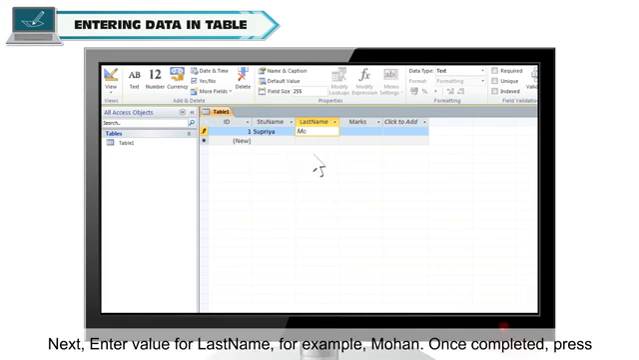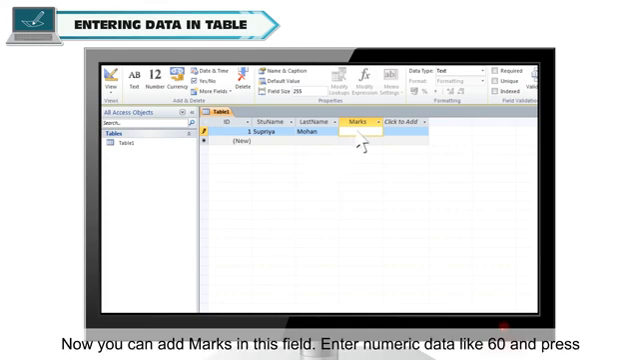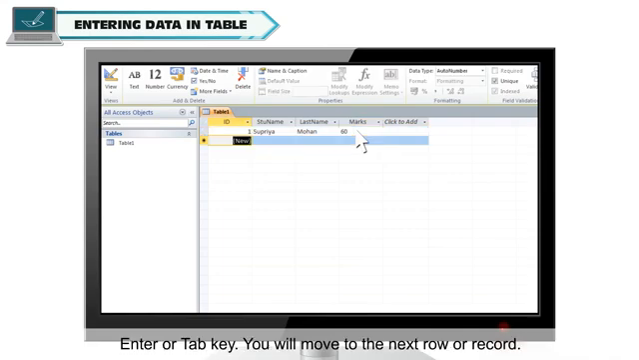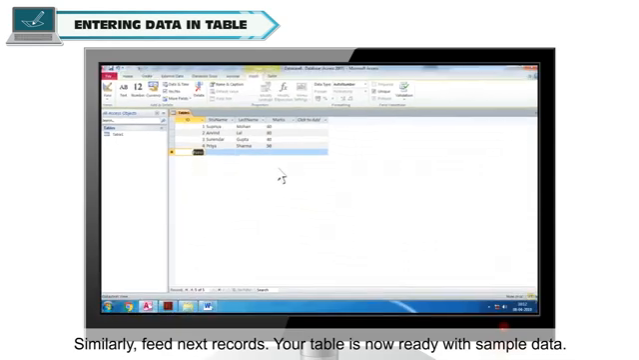Next, enter a value for last name, for example, Mohan. Once completed, press Enter or Tab key to move to the next field. Now you can add marks in this field. Enter numeric data like 60 and press Enter or Tab key. You will move to the next row or record. Similarly, feed the next records. Your table is now ready with sample data.